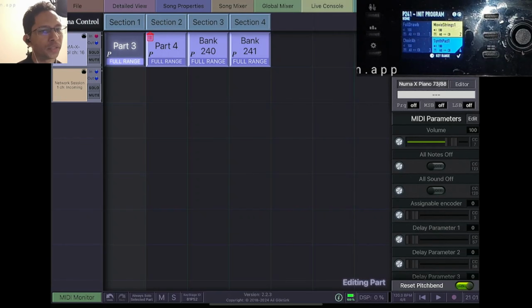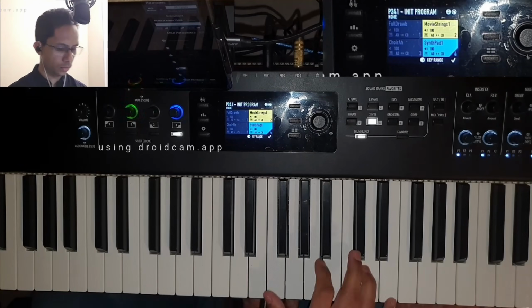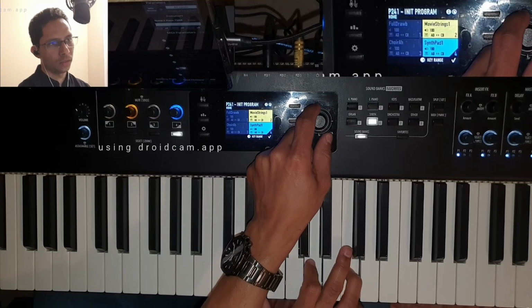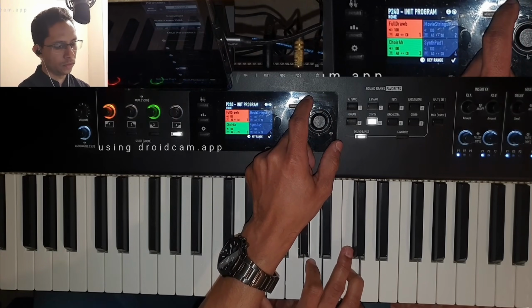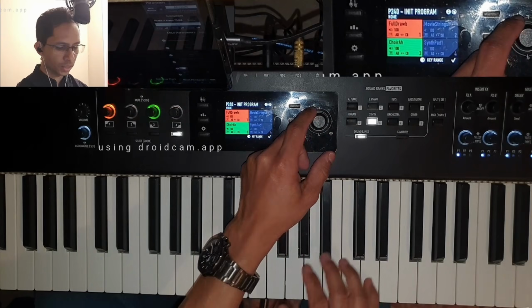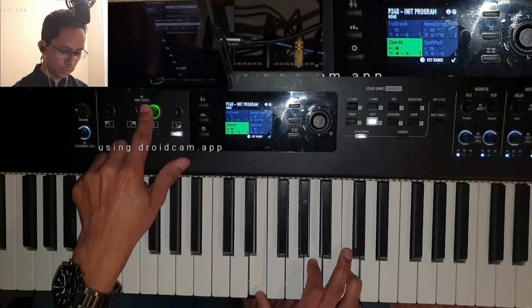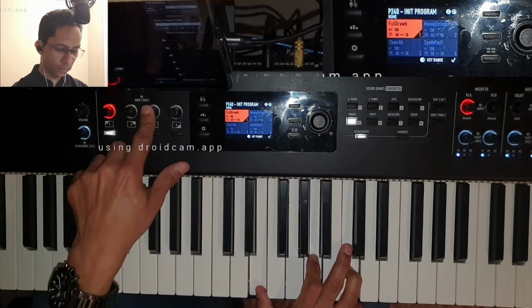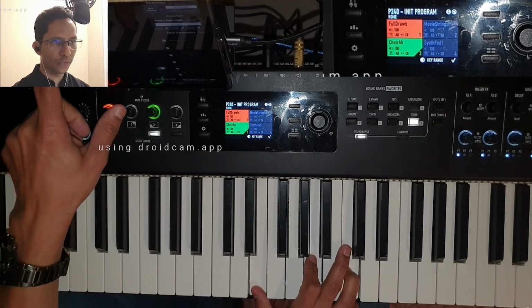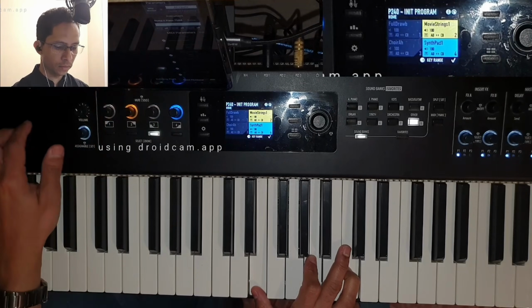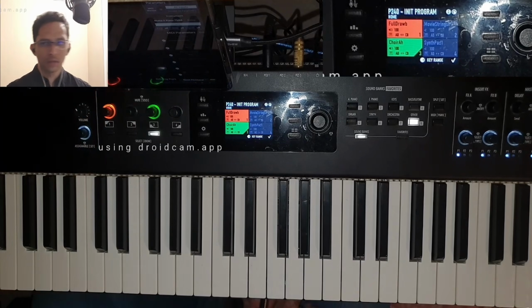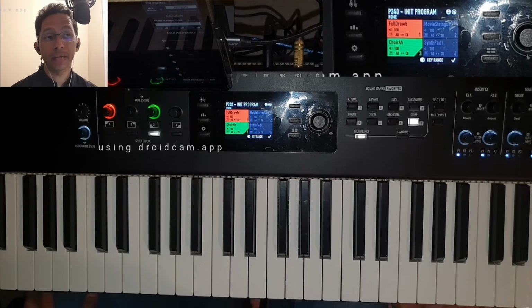Let me show you in this view. So if I do this, for example, and if I do that in the iPad, so that is really needed for a stage piano.